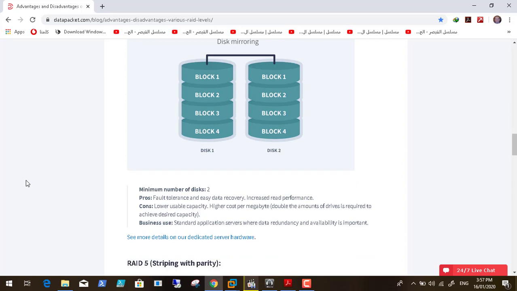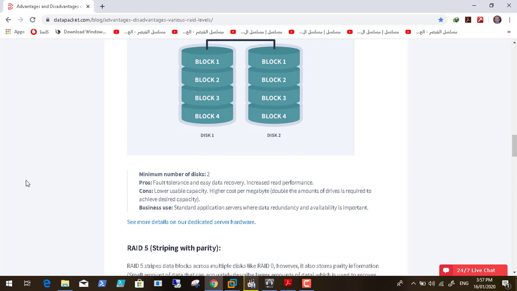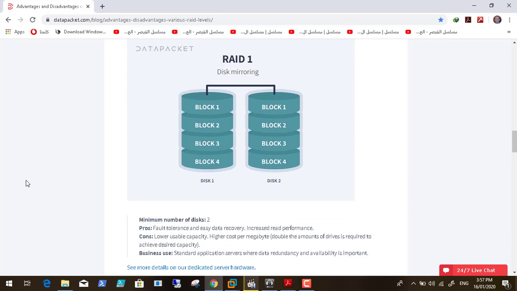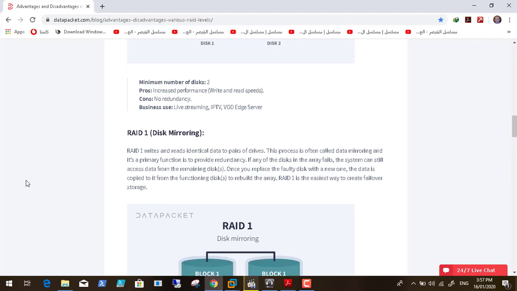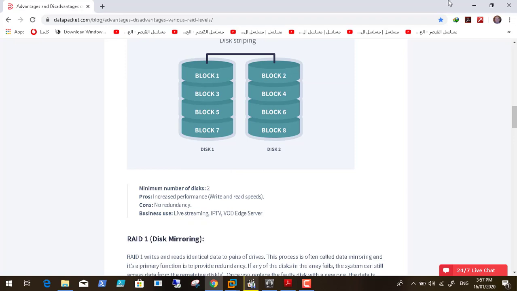So when these two RAIDs are combined, you will get much better performance. You will get high read and write performance, and you will also have full redundancy. So these are the advantages of using RAID 0 plus RAID 1, or RAID 1 plus RAID 0. So now we go to the lab.